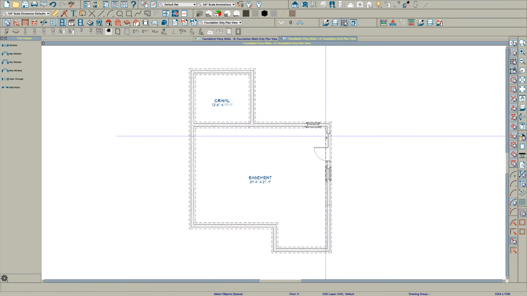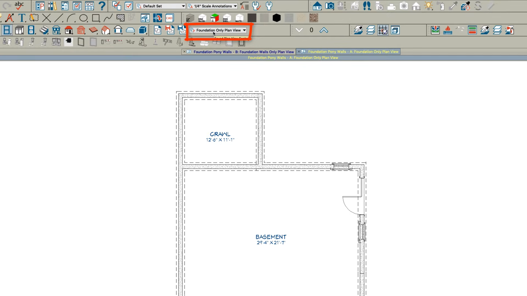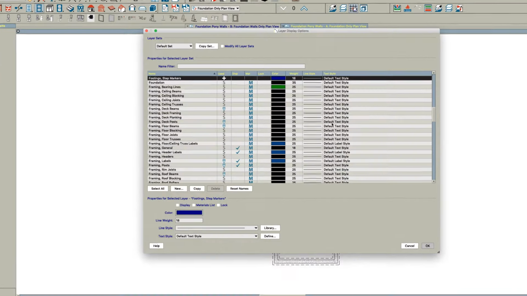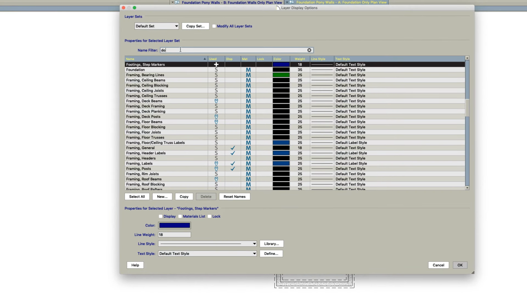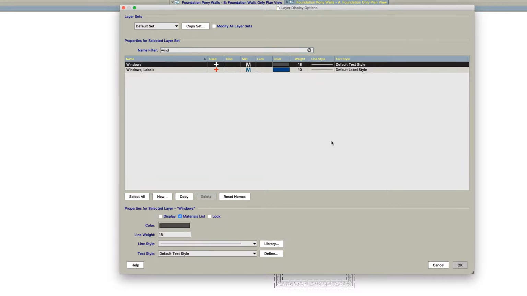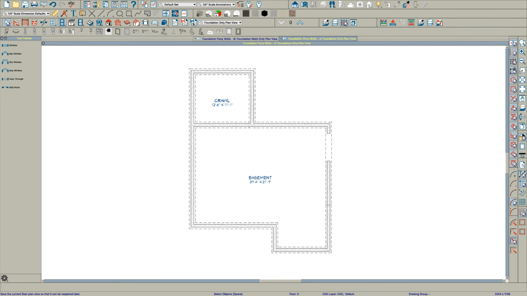So in that case, you have to set up layer sets that are connected to your, well, let me just think about this. Let's just experiment. If I go here to doors and I turn them off, and windows, turn them off, boom, foundation only plan view, and save that. Then if I go to lower level plan view, they're still off.